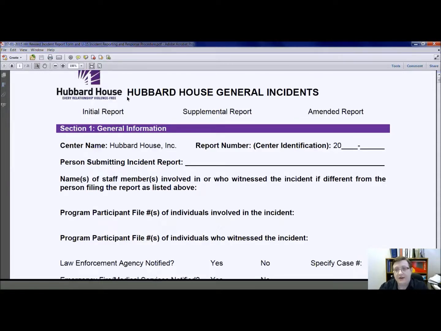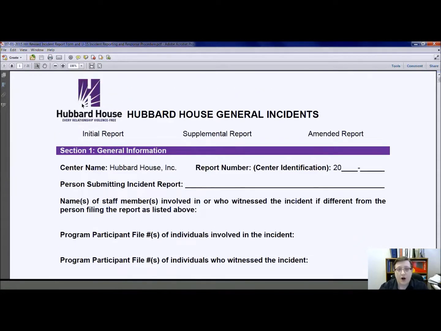So, the general incident report form starts with the top part here, which has three separate items that you can choose from: initial report, supplemental report, or amended report. Now, it's almost always going to be an initial report unless an initial incident causes further additional incidents to occur, or you're asked to do a follow-up report on something following up on the initial incident.